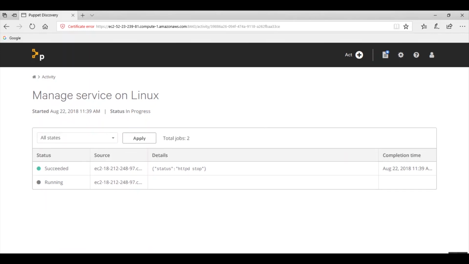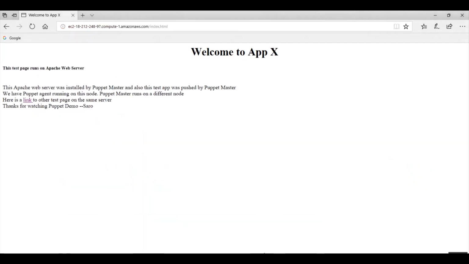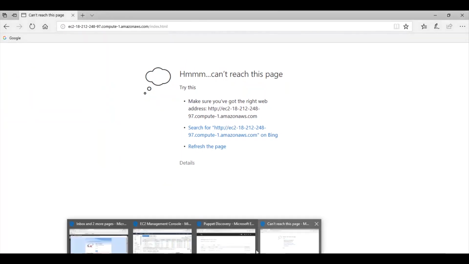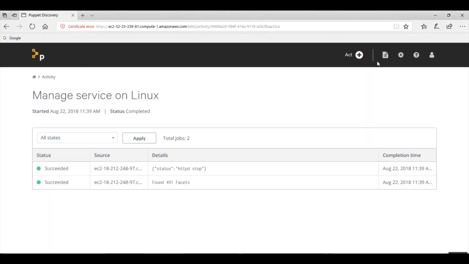Let's go test that from the web page URL. While it was running my task, it's also trying to explore from that host. Alright, let's refresh. Yeah, it works. It stopped the service. How about we bring up the service in the same way as we did.